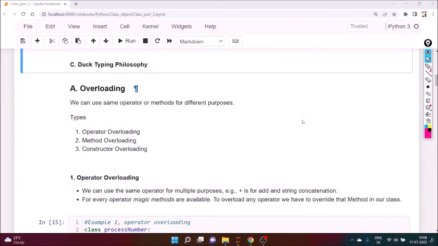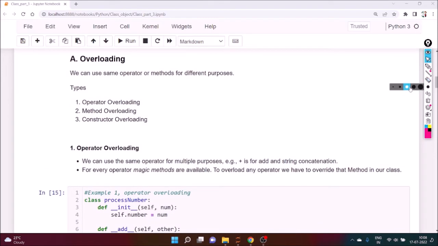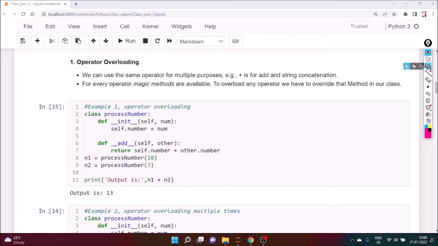So the first example is overloading. In overloading, we can use the same operator or methods for different purposes. Three different types are there: operator overloading, method overloading, and constructor overloading. What do we mean by operator overloading? We can use the same operator for multiple purposes. Already we have discussed: plus is for addition as well as string concatenation. Similarly, the multiplication symbol is for multiplication and string repetition.